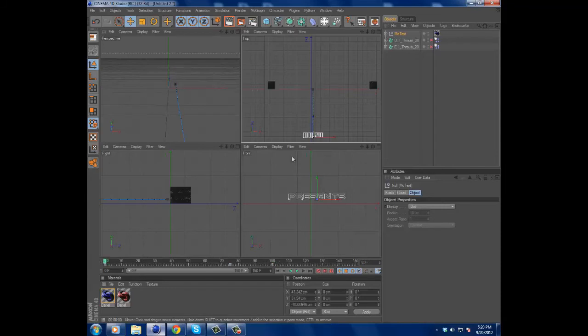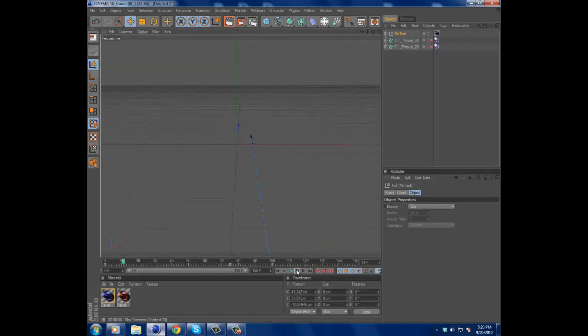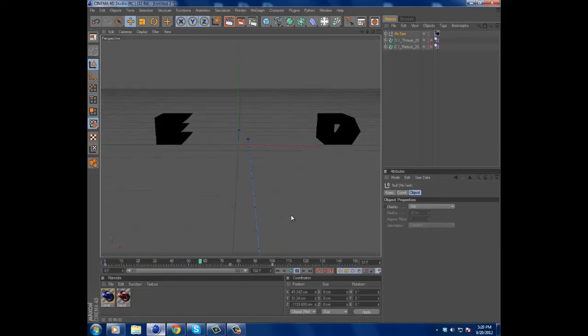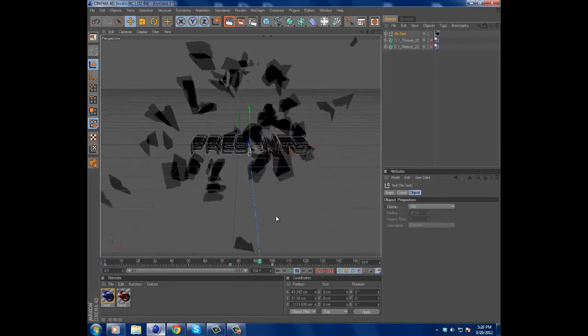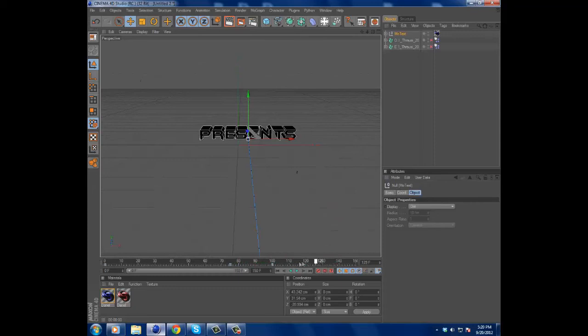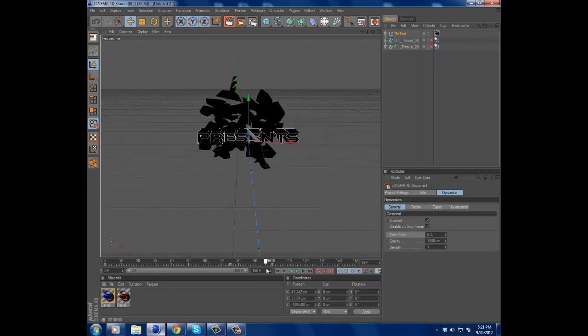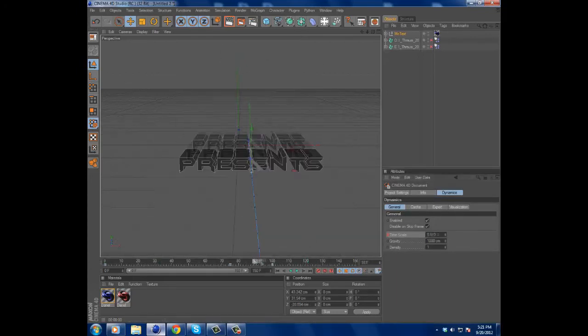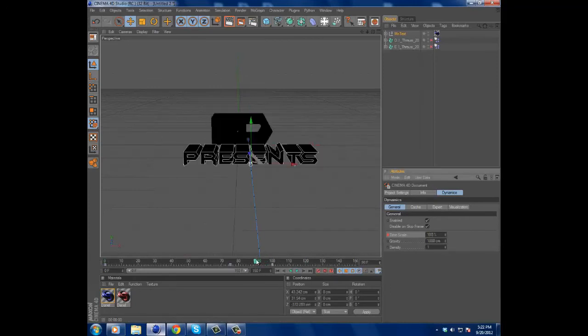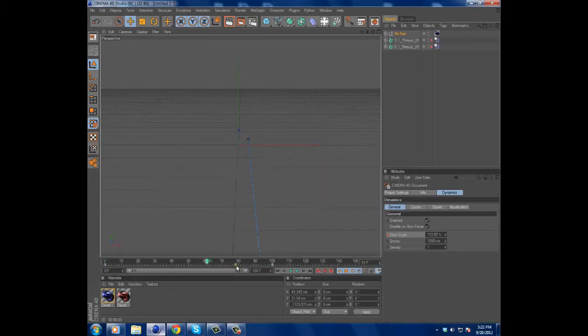So now if you play the animation through, what you'll see is the two letters collide and they'll explode, and then "presents" will come in. So the actual speed of the explosion in the background is not set up right, so I'm just going to fix that all the way through. So then once you get that all set up, you can mess around with the keyframing to get it at the exact right timing that you wish to have.